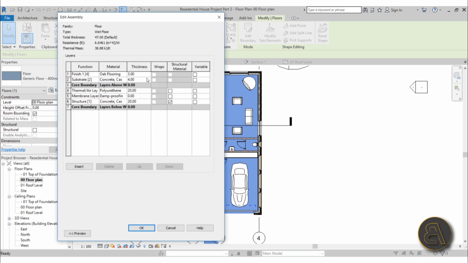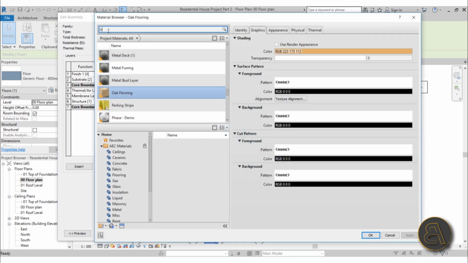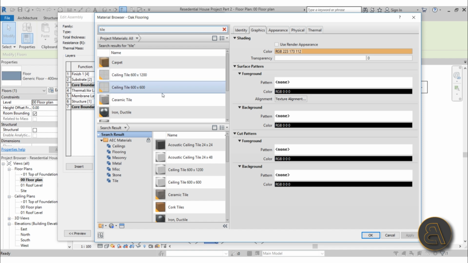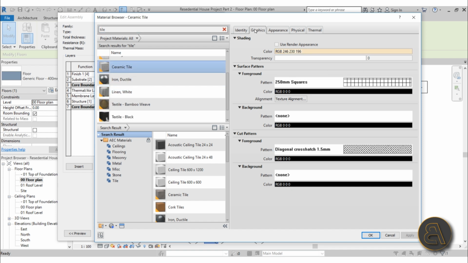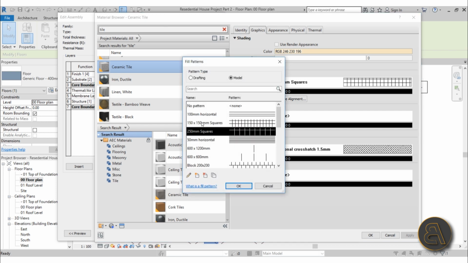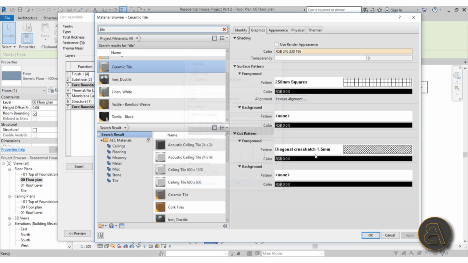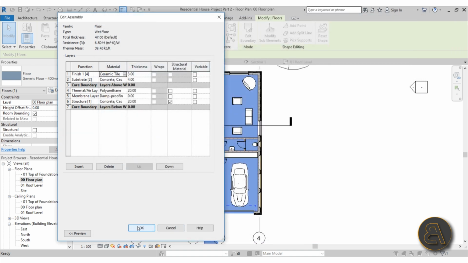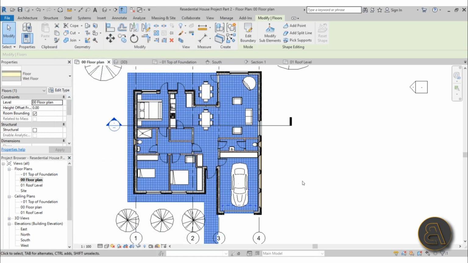So just go here into structure, and we're just going to be changing the finishing material to some sort of tile. So let's search for tile. Okay, we have some ceramic tile. And what's good about this tile is here for our surface pattern, it already has 250 millimeter squares. Now you can change that. There are smaller ones. I just prefer using these big ones, so let's leave it at that. So that's nice. And here it has some sort of a cut pattern, but that's not really that important at this point. So just go OK, and there we go. Hit OK, OK again, and there we go.